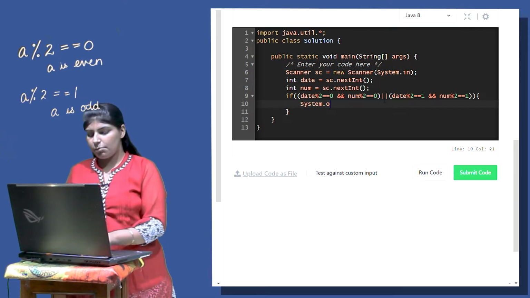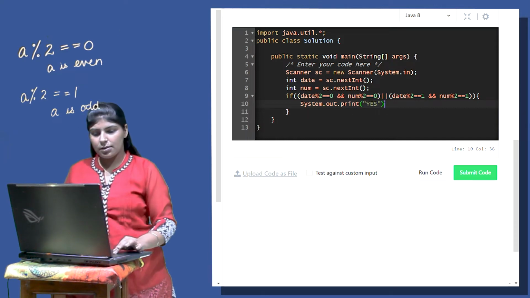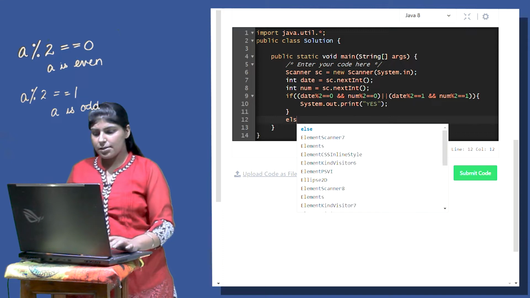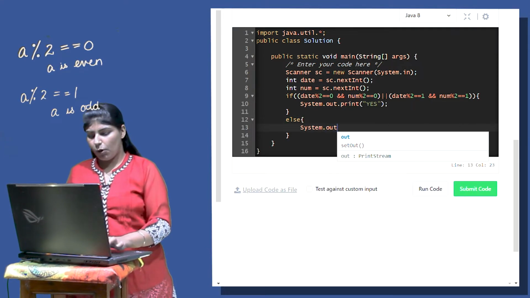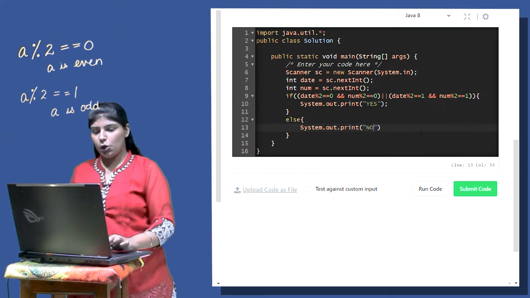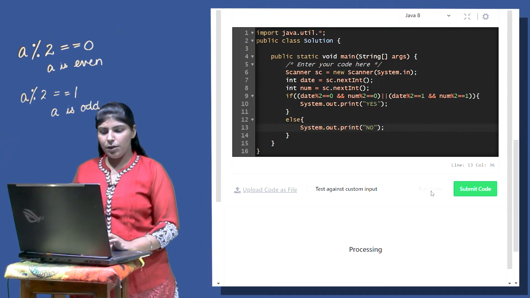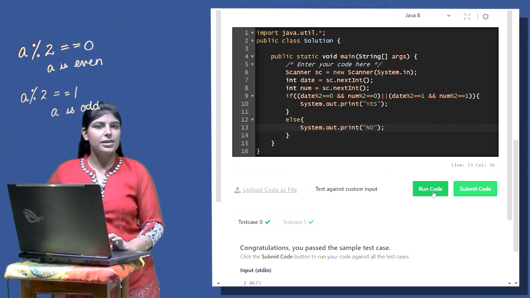So I will write System.out.print yes in caps, else I will print no. So I will use System.out.print no. Let's run this code. So the sample test cases are passing.